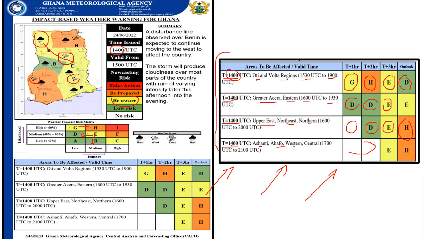So that means 14 plus 3, 1700. So if you get a warning at 2 p.m., it means the rain will start over your area around 5 p.m. So you can do your activities, or you have time to actually prepare and then get into a safe place or anything like that. But after 3 hours, that is when we're expecting the likelihood to be high.